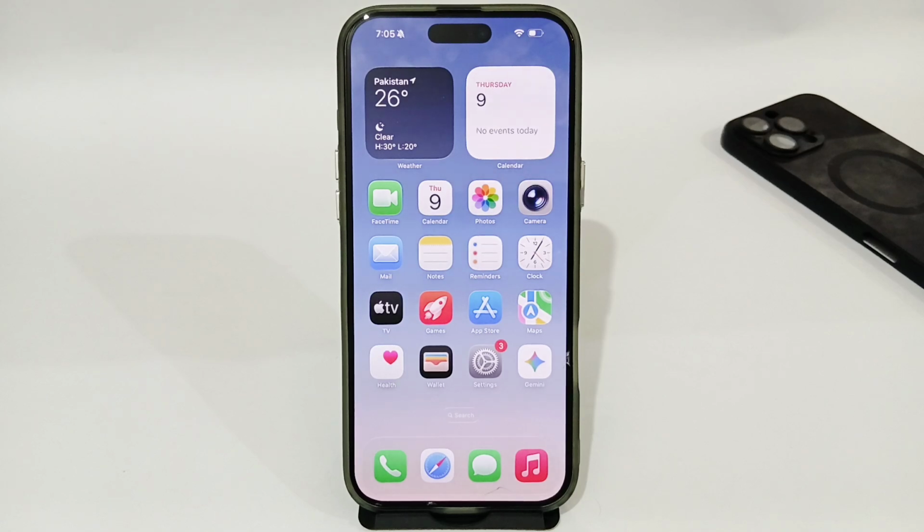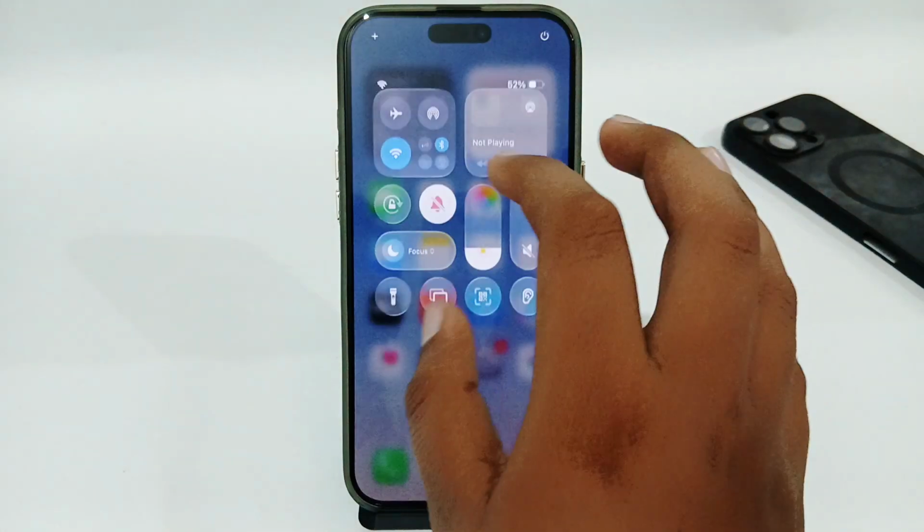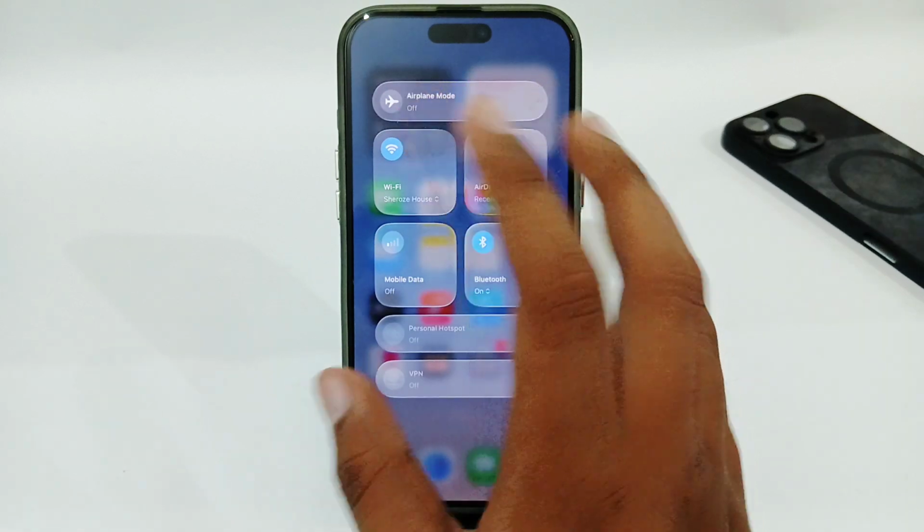Hey guys, today I'm going to tell you how to fix Snapchat filters not working. If you're using Snapchat and your filters are not working on your Snapchat app, let's see how you can easily fix that issue. So the very first thing you have to check is whether you have a strong internet connection.